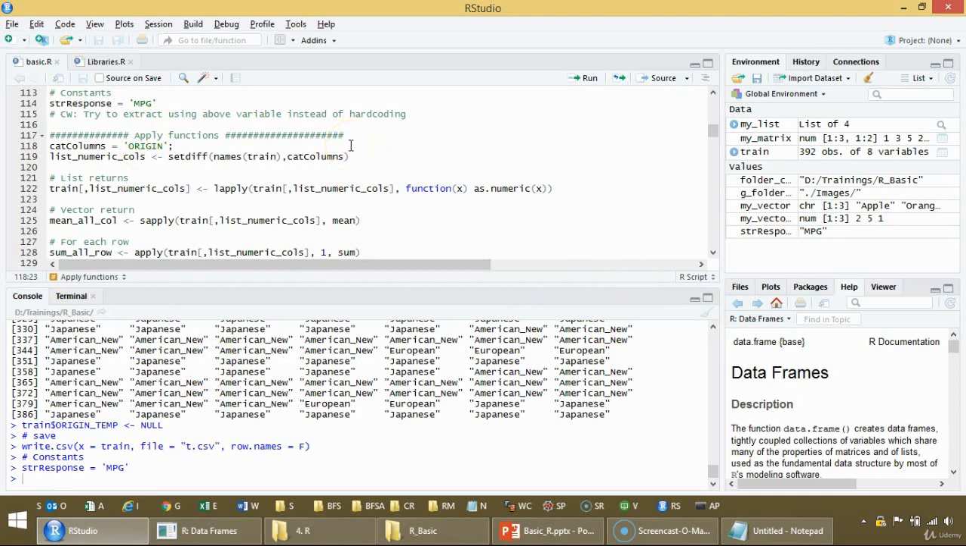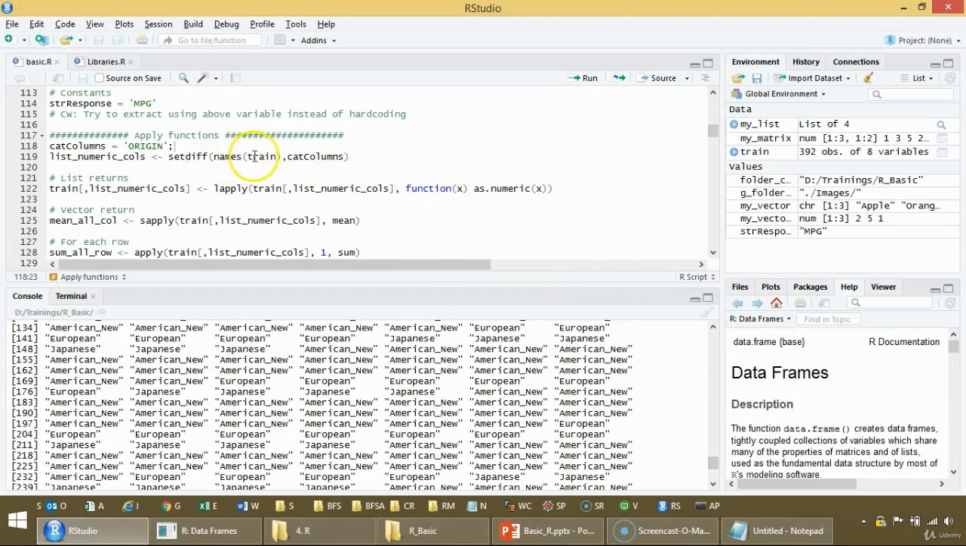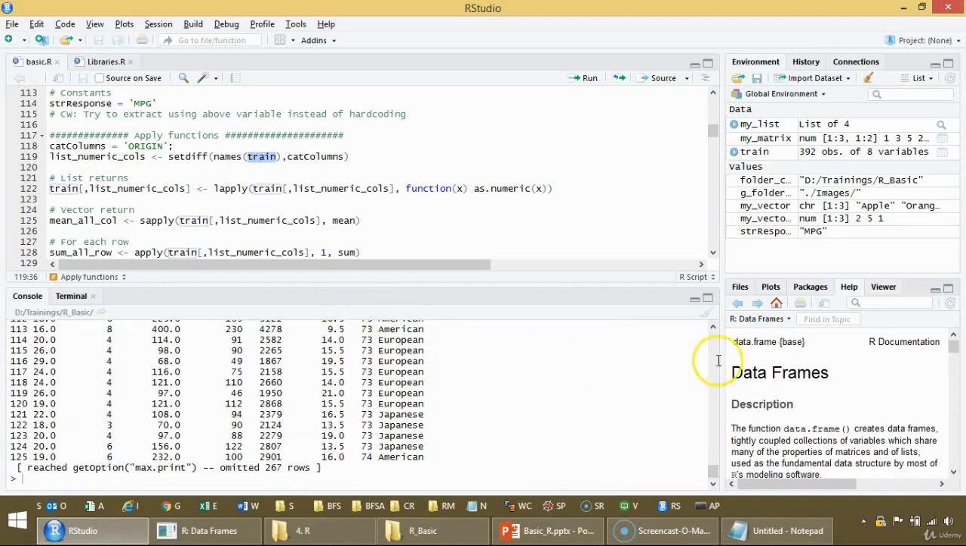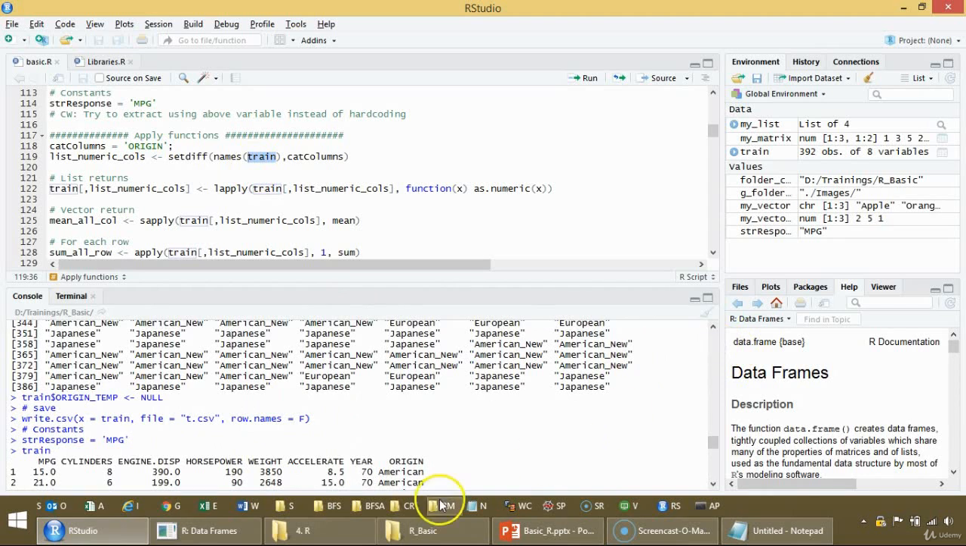Let us go ahead and see. First of all, let me show you the data first. I'm running train just to show you the data. So if you see this from the data point of view, the origin column looks like categorical, and the remaining are numeric and so on.